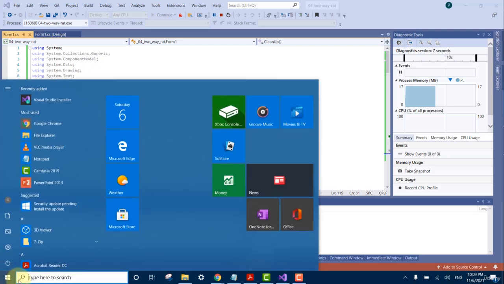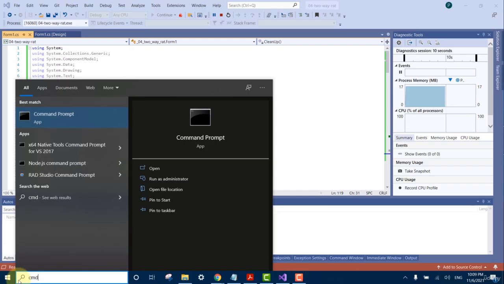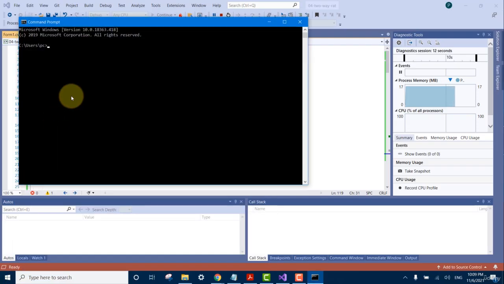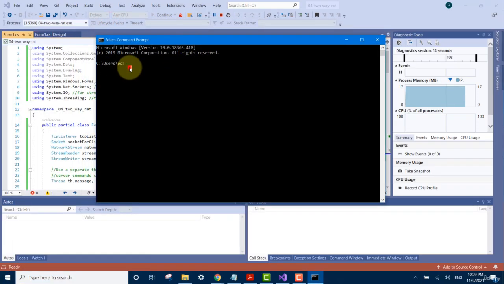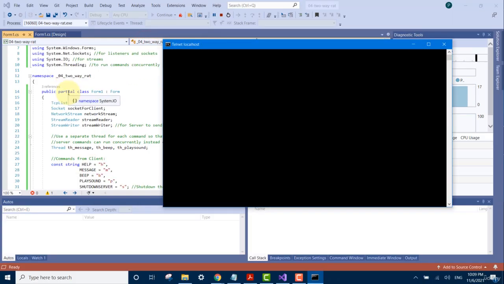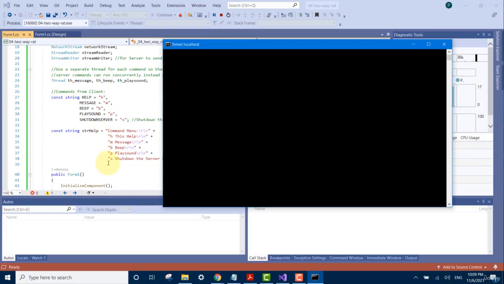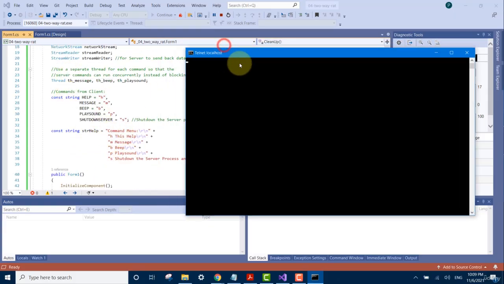We will open a command prompt, and then we will use telnet to connect to our local server at port 4444. Hit enter. And now we are connected, and we are going to test all these commands. So assuming we wanted help, so we will press H. So we press H and hit enter, and the server will send back the command menu.